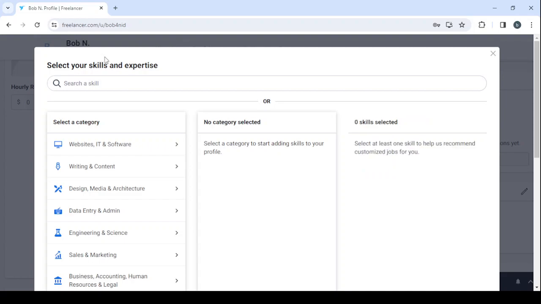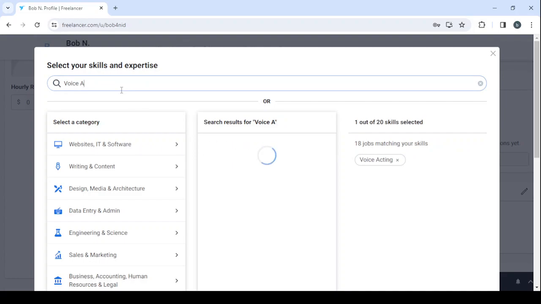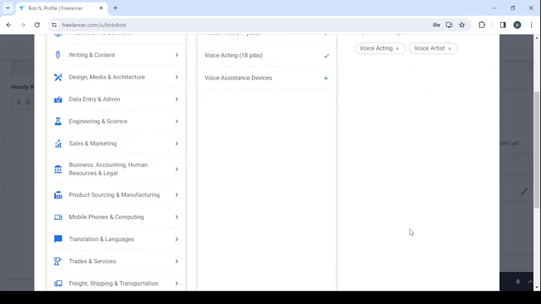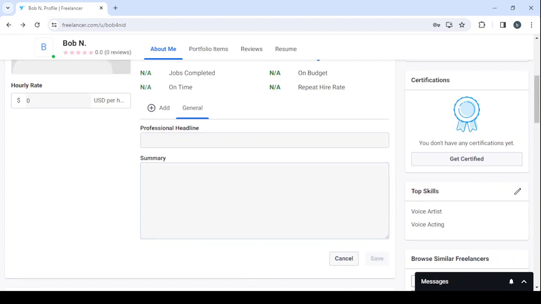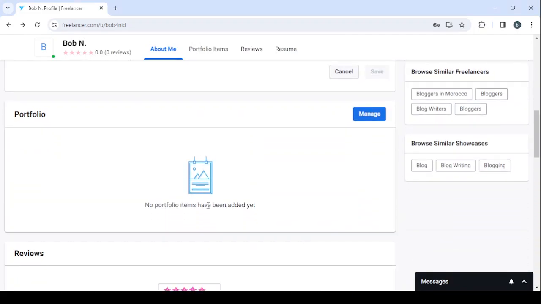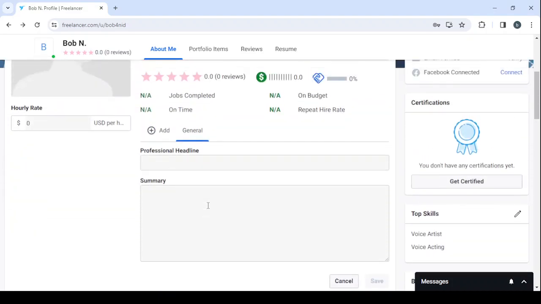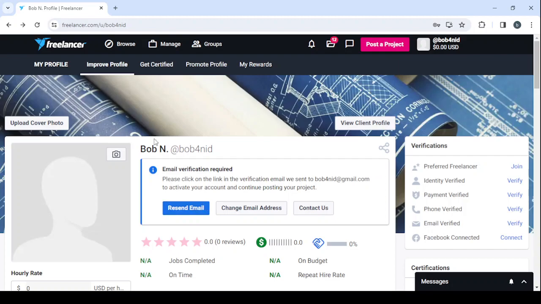And let's add our own skill, which is voice actor. We have voice acting, voice artist. Then scroll down to save those changes. And after you're done with those skills, then make sure to add a portfolio. People like to see your work before hiring you. And after you make all of these adjustments, then it's time to make some money.